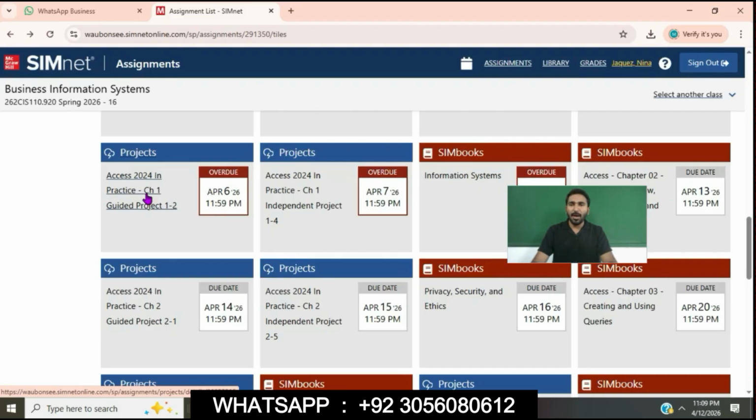So we will go to McGraw Hill SIMnet and we will go to Assigned Projects, SS 2024 in Practice Chapter 1 Guided Project 1-2. We will open this project.